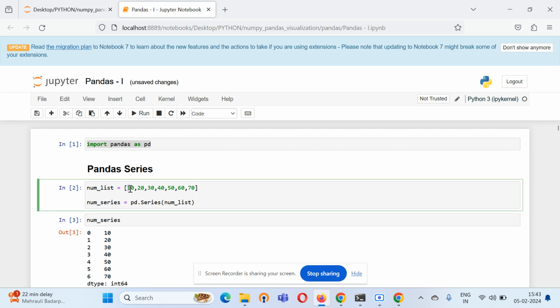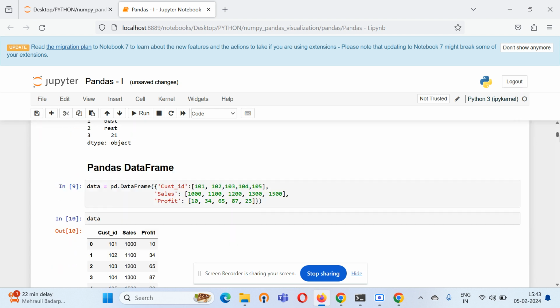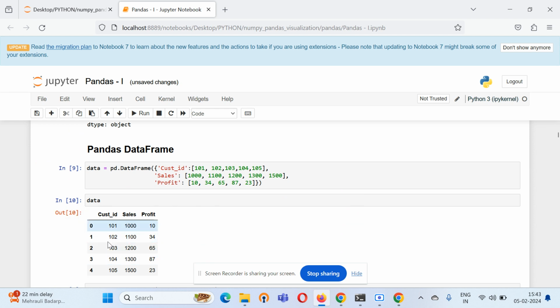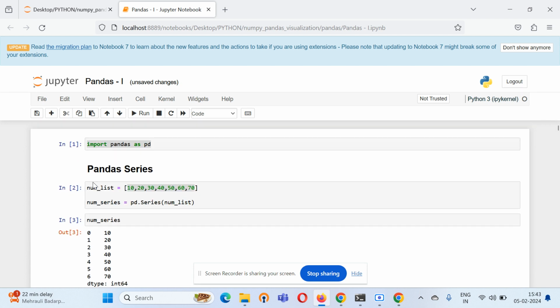If the data is only in a single line, we call it a series. If the data is in the form of a matrix, we call it a data frame. So here we have the data in the form of a series, so we'll convert the above list into a series: pd.series, and put in the variable. Then we enter.